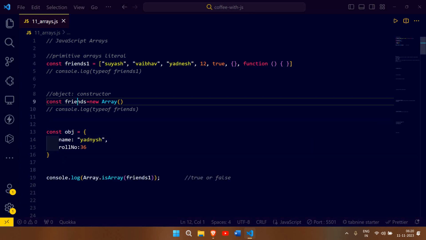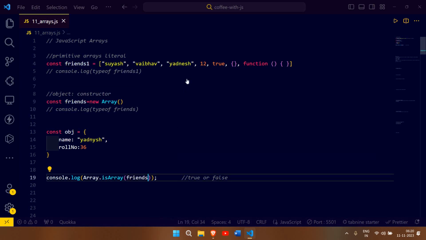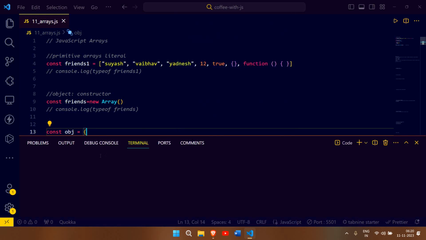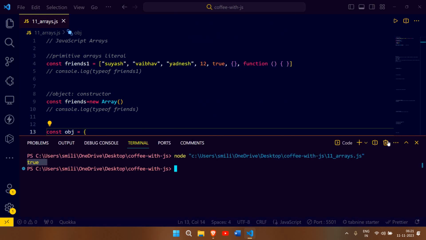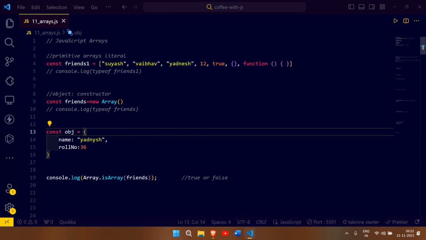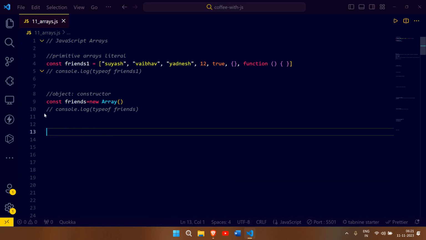Similarly, in this case also, I have used the constructor way of declaring an array. I want to see whether this is an array or not. So I can just say it over here. If I just say it, it will give me true. So yeah, you are able to classify the things.